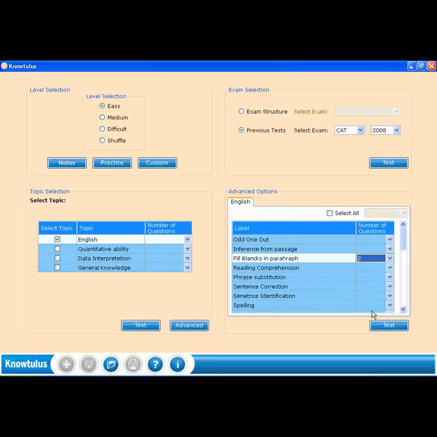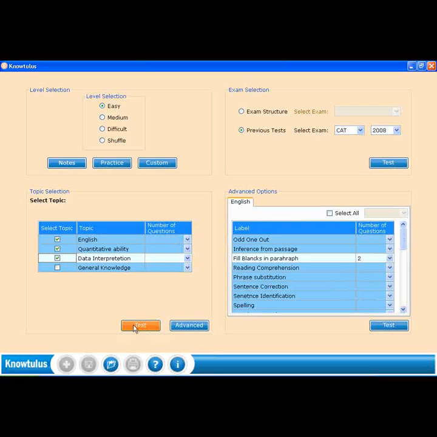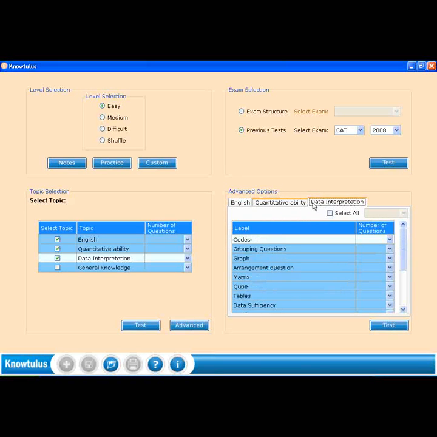Now coming to the Custom option. This is the option given to the user to customize their own test. In this you can select multiple topics and select the number of questions from every topic. Then press the Test button. The combined test of all the topics will be generated. In this section you can also use the Advanced option to generate the customized test by selecting particular subtopics.